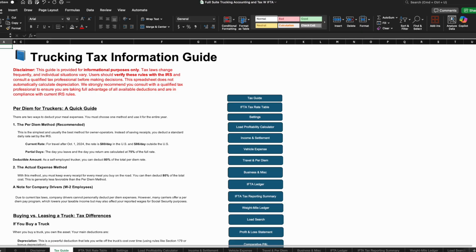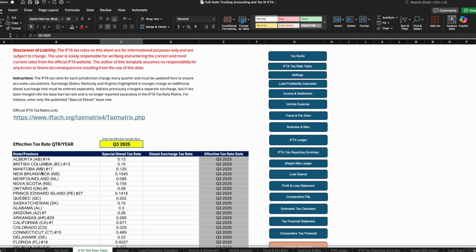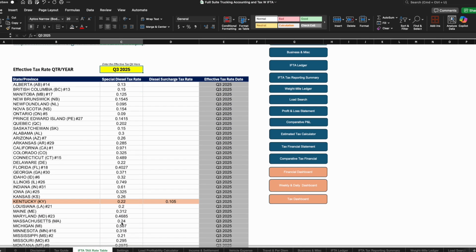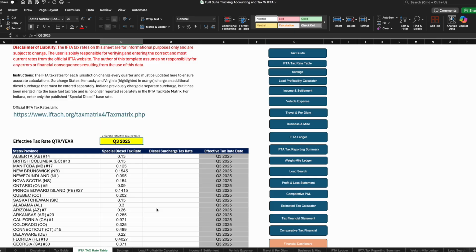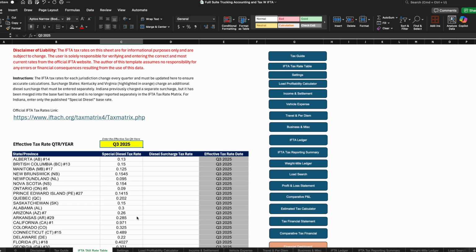And then the next tab here is the IFTA tax rate table. This is where you would update the tax rate table, and it automatically flows to the IFTA ledger and calculates the amount that you owe or the credit that you get based on these tax rates. The IFTA reporting on this spreadsheet only works for diesel and diesel surcharge. With IFTA, there are a lot of other fuel types that you need to report as well, but this spreadsheet only tracks diesel fuel, because most of the truckers who report IFTA report diesel. So that's why I built the spreadsheet mainly for diesel.